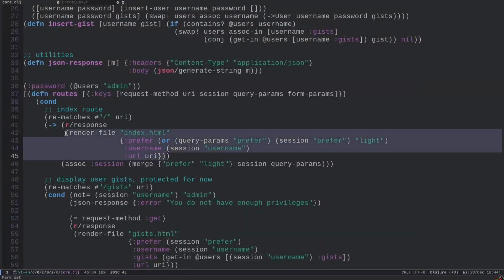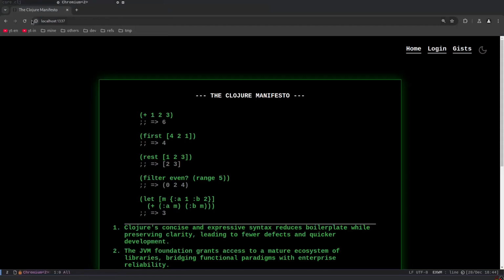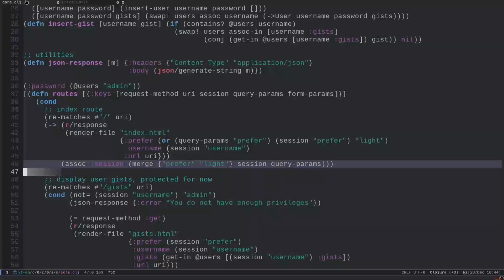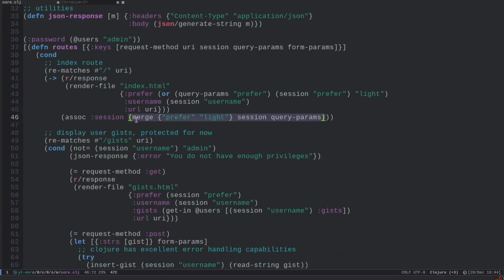Now, after we render the file, so after we prepare the response and we send the response, we are still executing something. So at this point, the user received the page. So like in this case, we received the page. Now the next thing is going to do a merge. So it's going to merge the properties, and then it's going to assign this new object constructed to the session. So essentially, it's going to change the session of the user with new data.